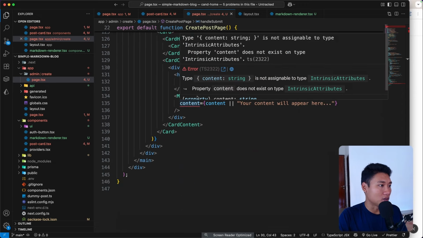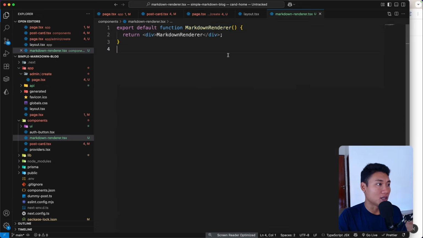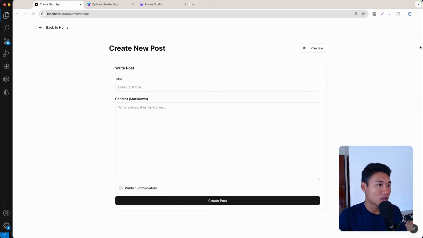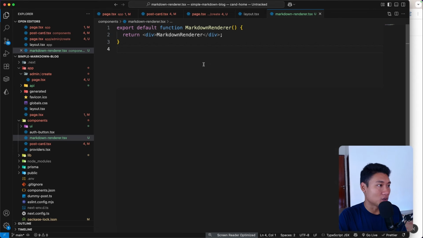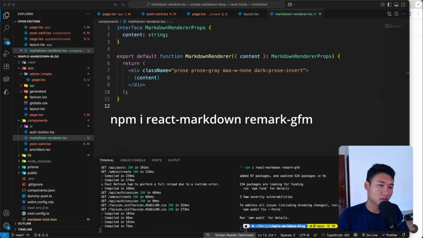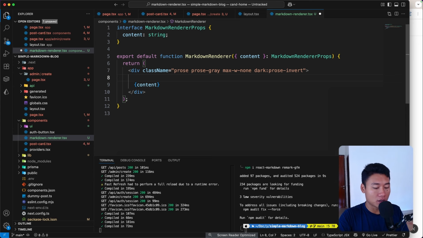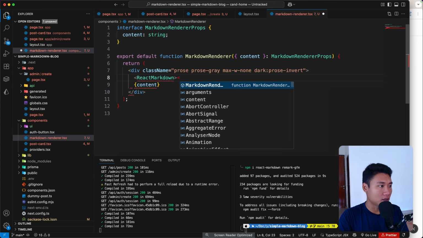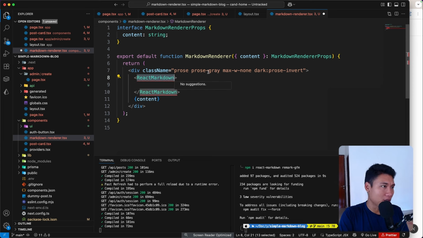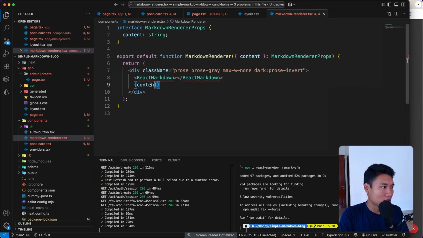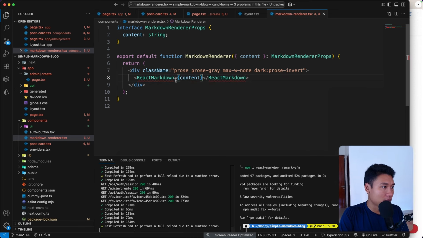Let's take a look at the Markdown render. I'm going to create the Markdown render component right now, because as you can see, if I click preview, this is what will happen. It doesn't automatically show the content. Let's grab the content as props in here. Now, let's wrap the content with the React Markdown component like this. And of course, we are going to import React Markdown from the react-markdown package, but we don't have that suggestion. So let's just put the content inside that and then import.